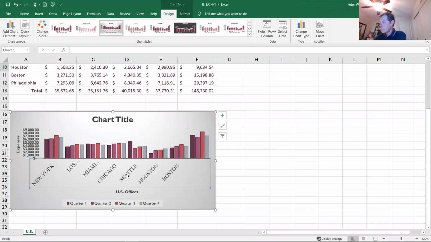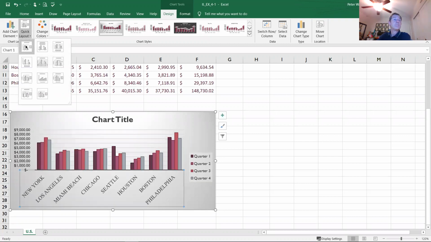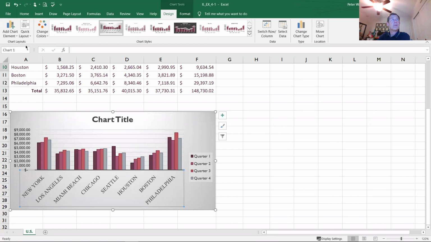So the quick layout button in the chart layouts group. The quick layout button is right over here in the chart layouts group of the design ribbon. And I'm going to click on that, and I'm supposed to pick which one. I'm supposed to pick layout 1. Or am I? Yes. And then I'm supposed to click on the legend and drag it down to the bottom corner here. Kind of like that.